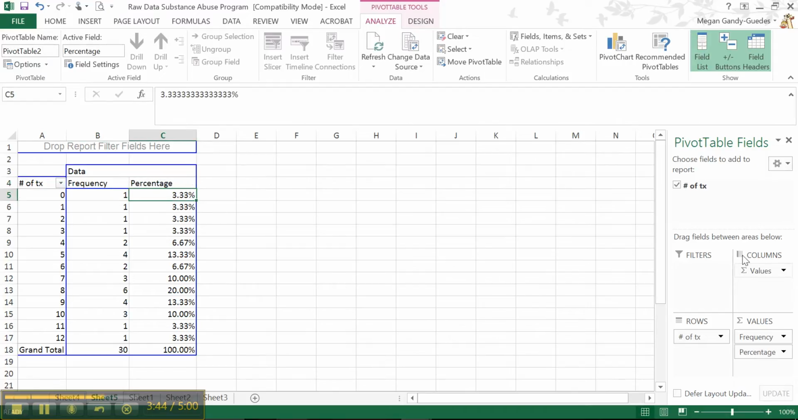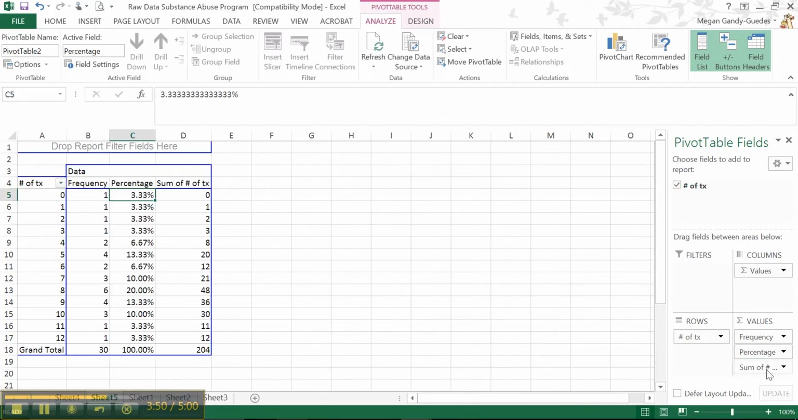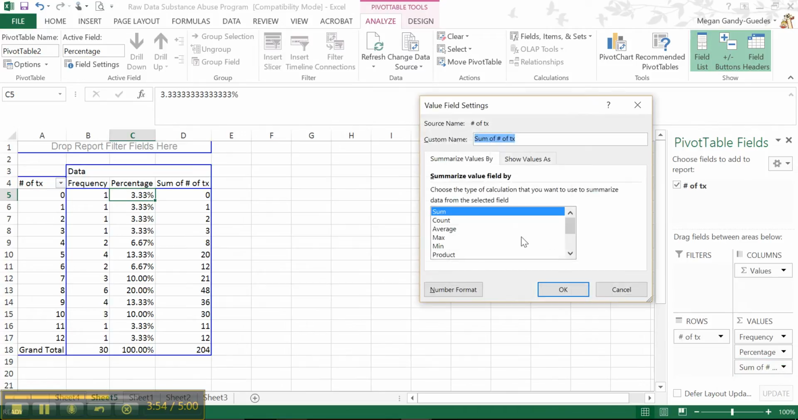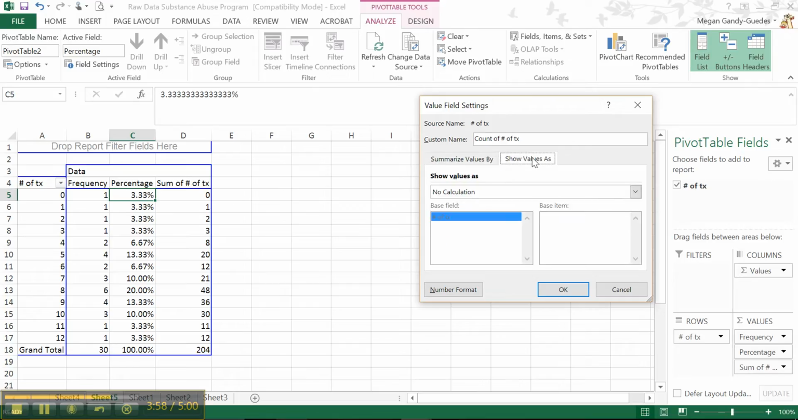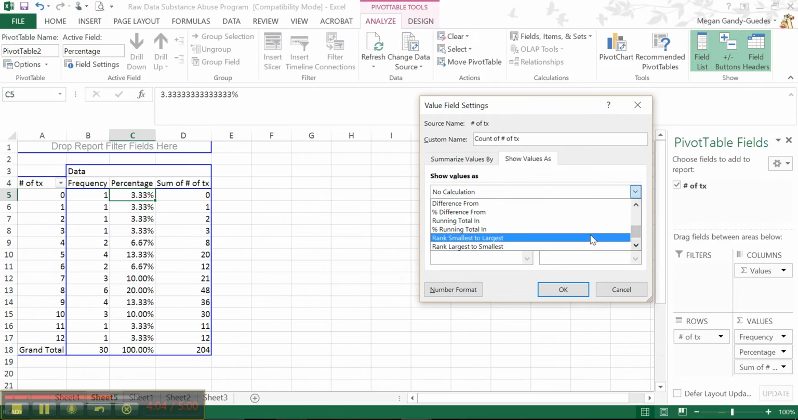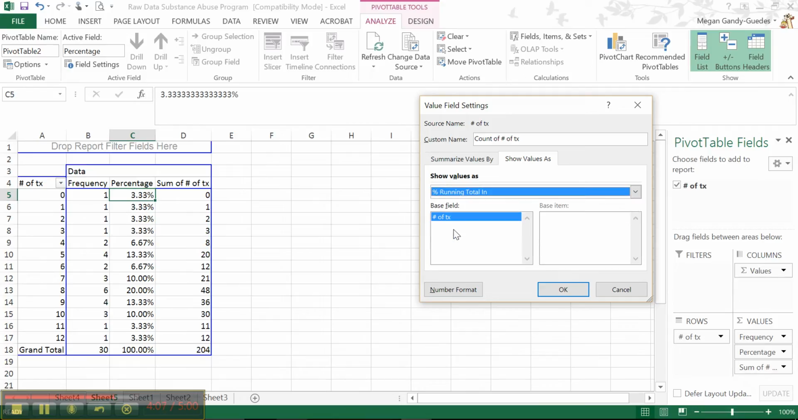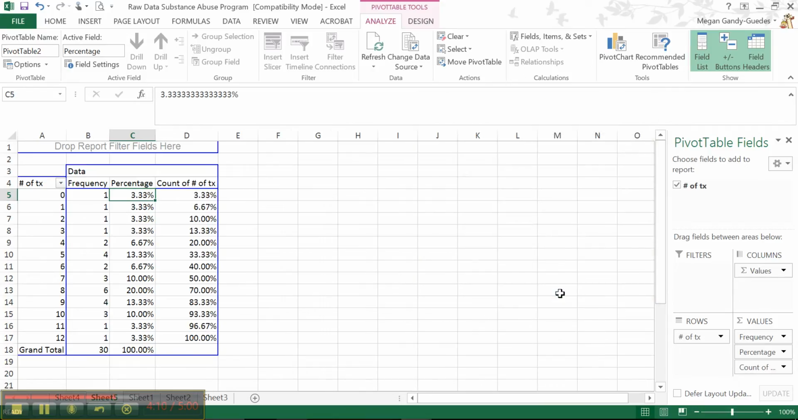And then last but not least, we want to make our cumulative frequency. So we're going to drag this down again to values, change the default to count, and then go to the Show Values As tab, select the drop-down box, and scroll down until you find the percent running total in. Select that, click OK, and now it gives us the cumulative frequency. Cumulative percentage, actually, percentage. And that is as easy as it gets.